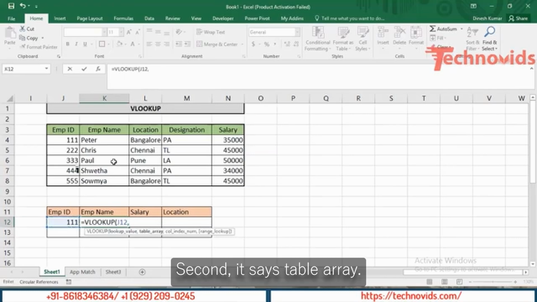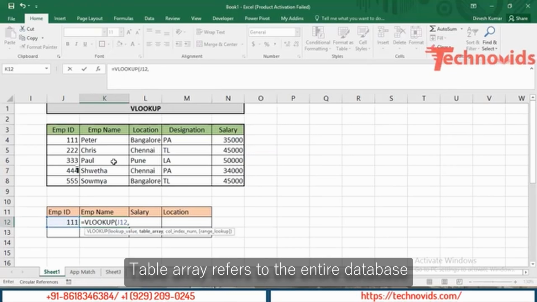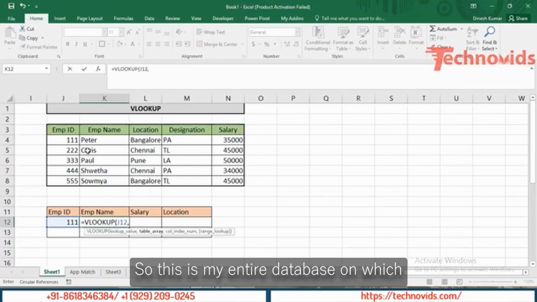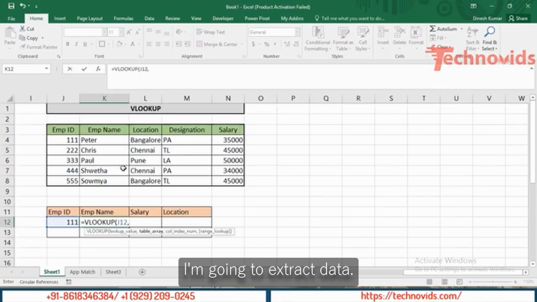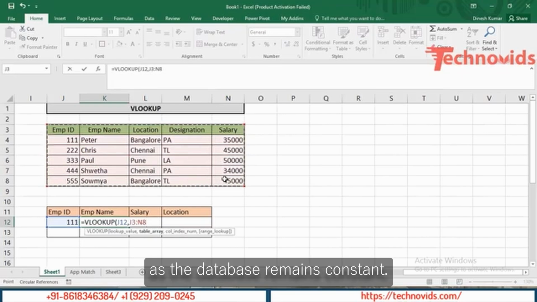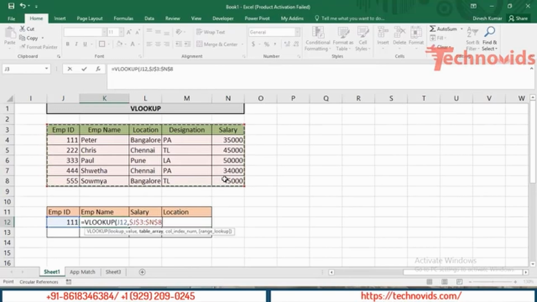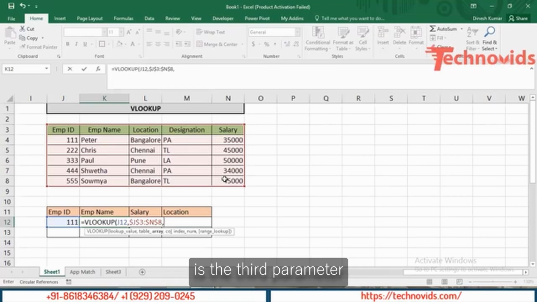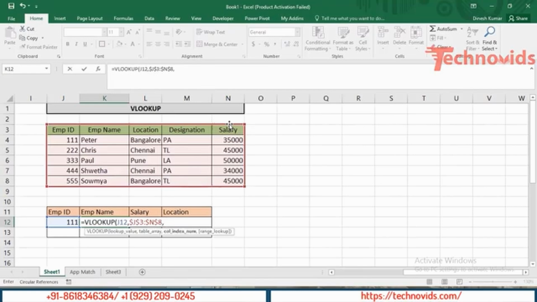Second, it says table array. Table array refers to the entire database on which you're working. Okay, so this is my entire database from which I'm going to extract data. So I'm going to select the entire database. As the database remains constant, you have to freeze that. I'm going to press F4 so that the database gets frozen, and comma, column index number. Column index number is the third parameter which refers to which column you are extracting from the table.